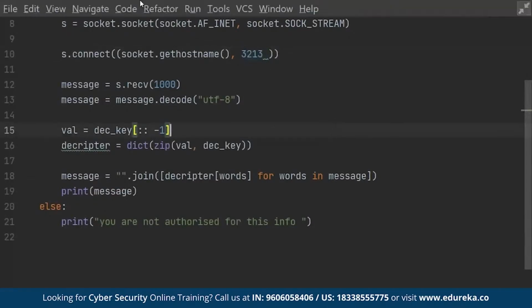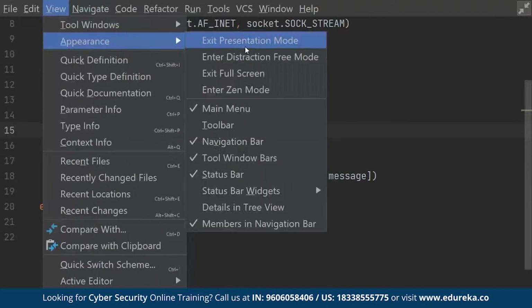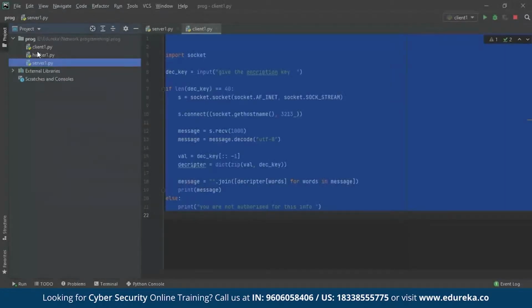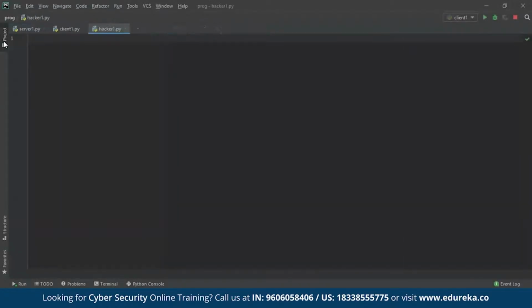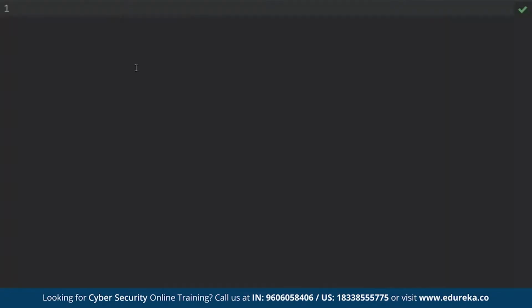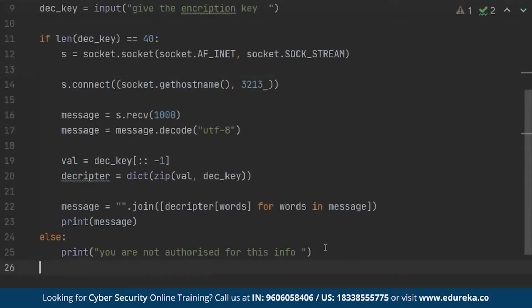So let me now quickly move to a new empty sheet, and let me copy all of this. And now I'm going to go here. I'm going to go for hacker here, and let me enter our presentation mode. Okay. So let me paste our code over here. Fine. And let me quickly erase a couple of things.